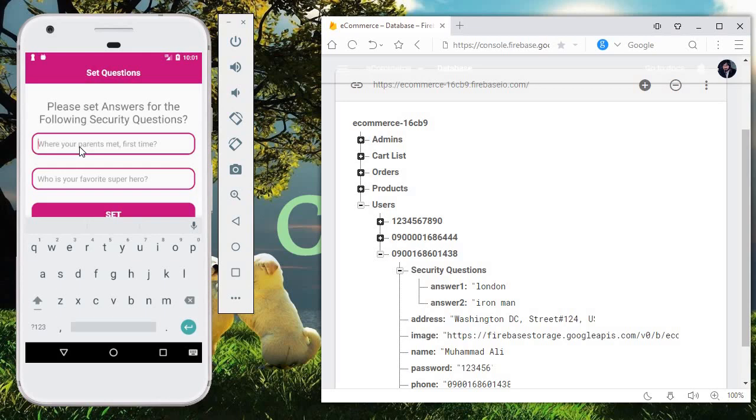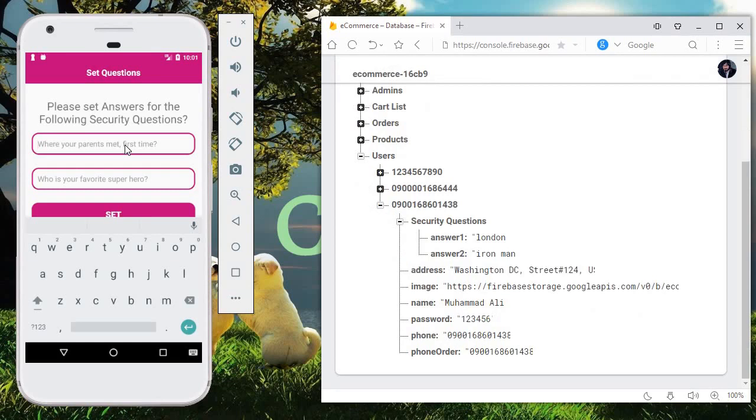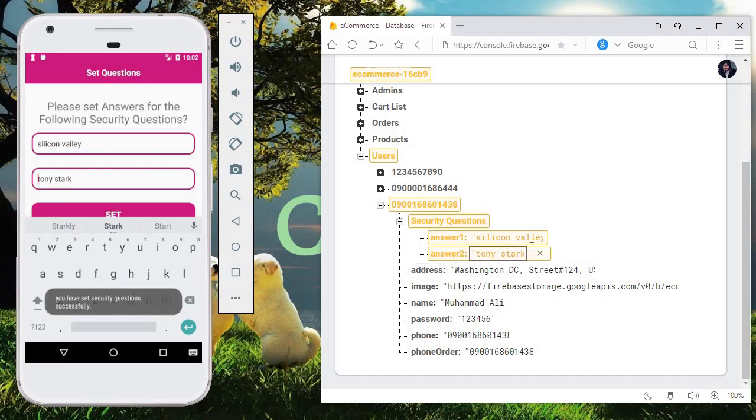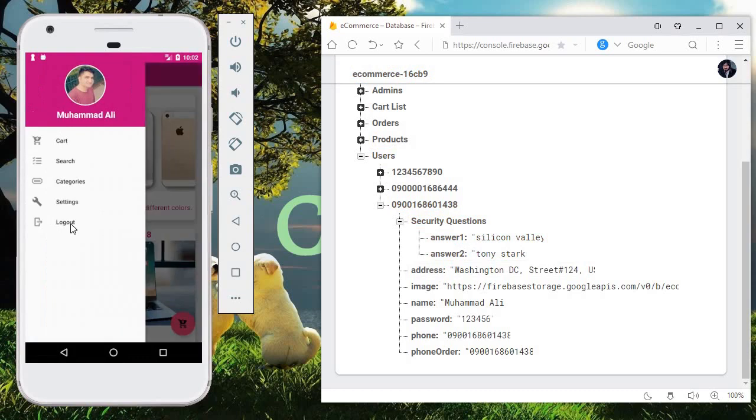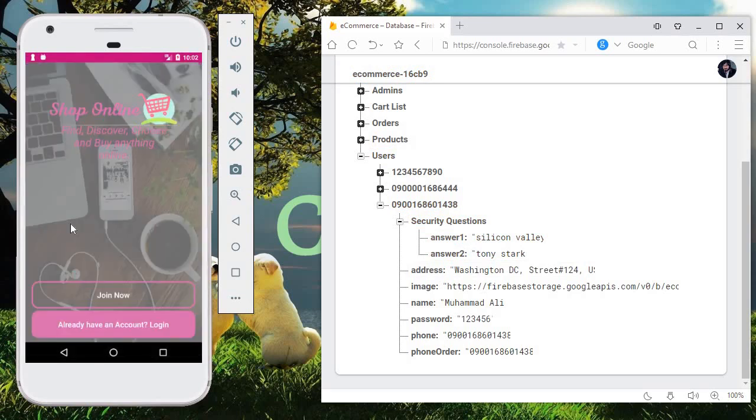So let's say, instead of this first question answer, I'm going to change it. Let's say Silicon Valley. And who is your favorite superhero? I can just say Tony Stark. All you need to do is click on this set button, and here you can see it is changed successfully.